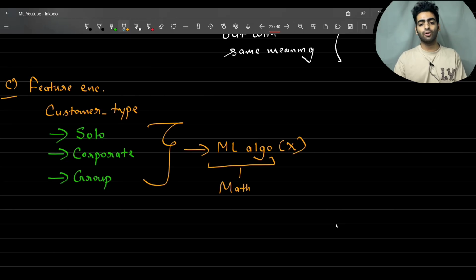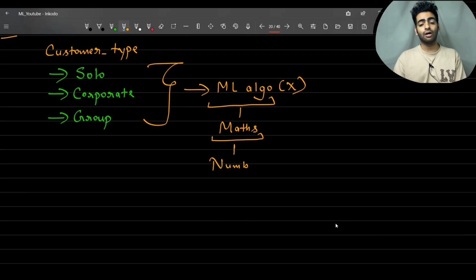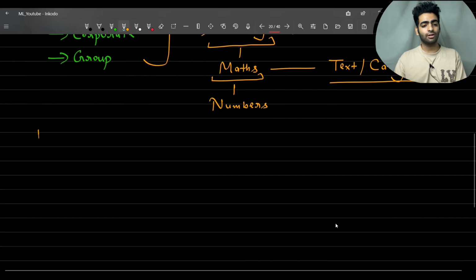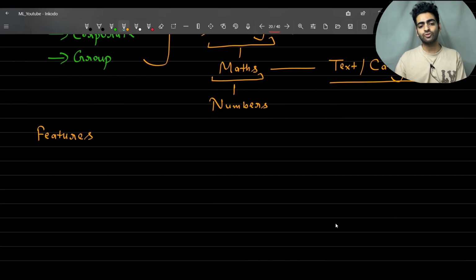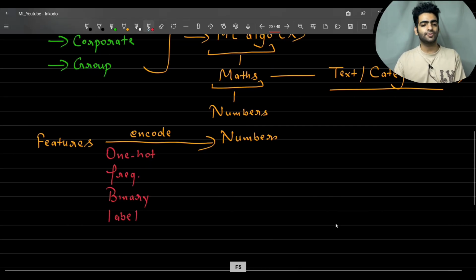Because the algorithms are all about mathematics, and mathematics works with numbers, it doesn't work with text or categorical data, right? These are categorical data. So that's where feature encoding comes into the picture. We will encode the features in such a way that we have a number representation of all the features we have. You can use techniques like one-hot, frequency encoding, binary encoding, or label encoding. That's what feature encoding actually is.